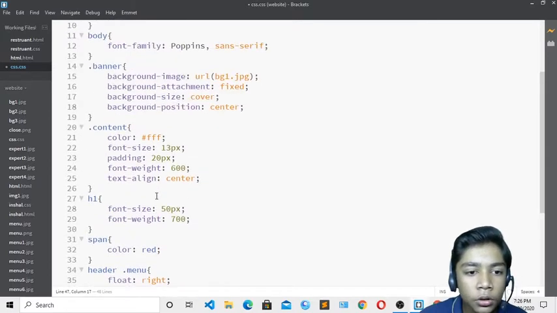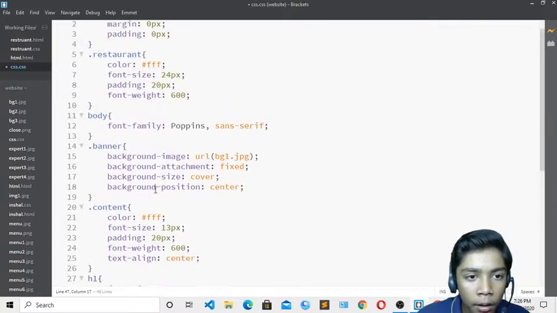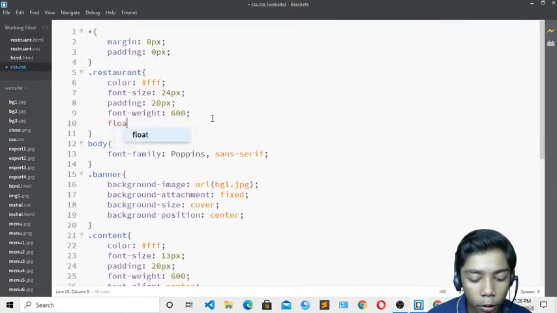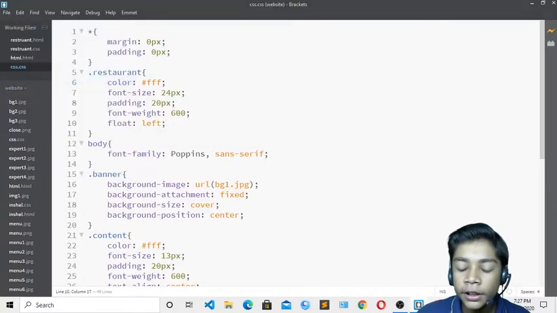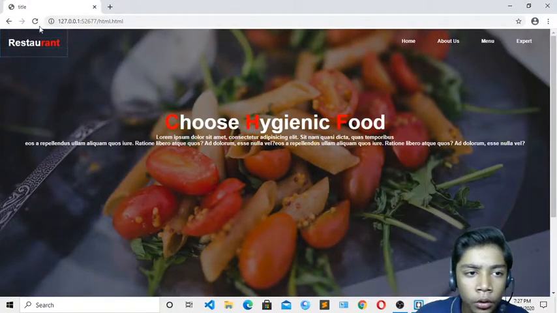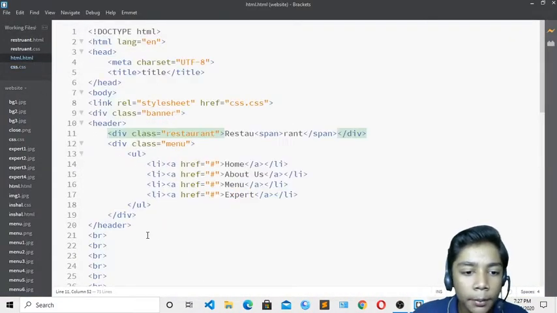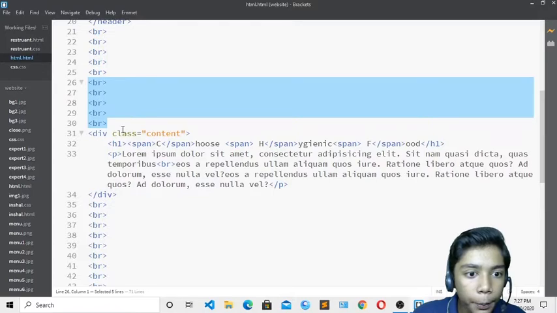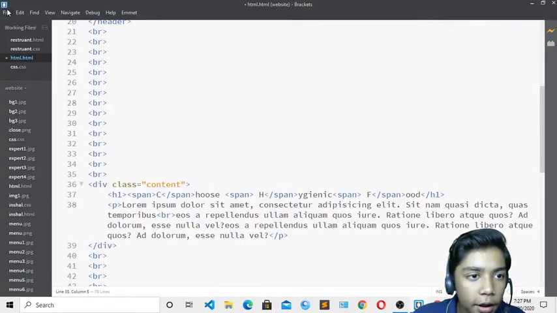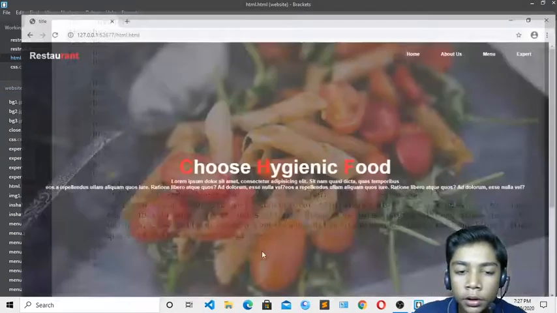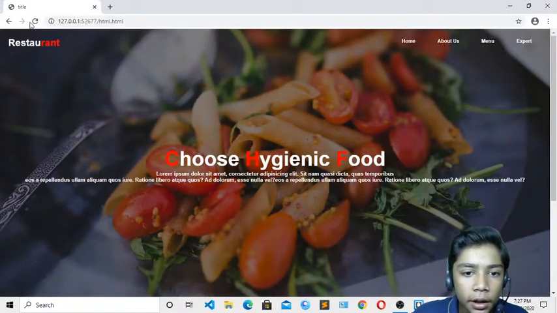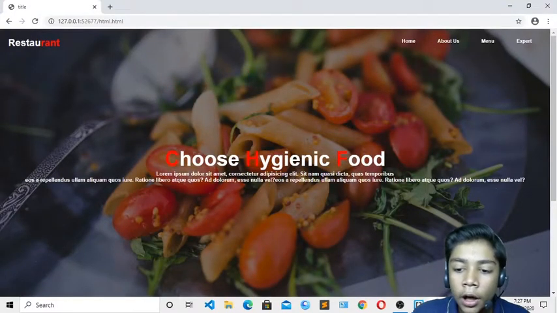Now here I will do one thing. I will go to this restaurant one and write over here float to left. I've just written that, save that, and if I show you, here you can see now it is looking good. Now here I have to do one thing, like I will just press BR tag many times, because it is just not enough. I will copy and paste that over here, so it is enough. Save that. If I show you, now you can see it is good.